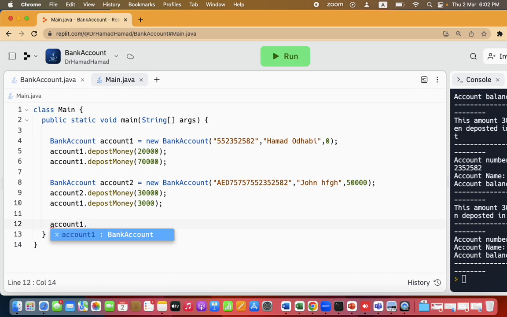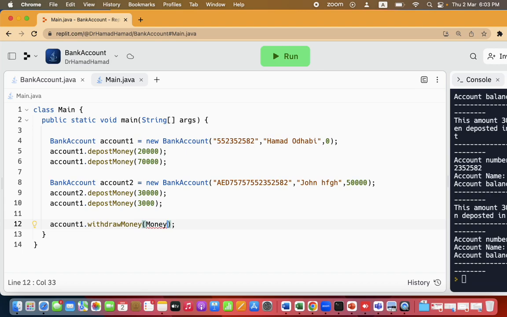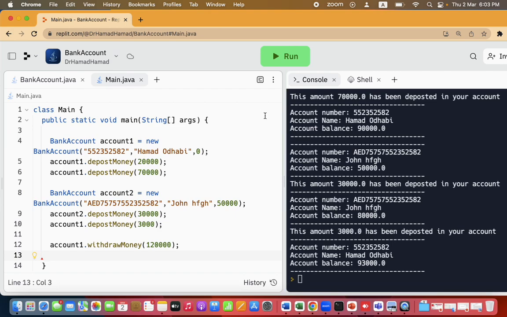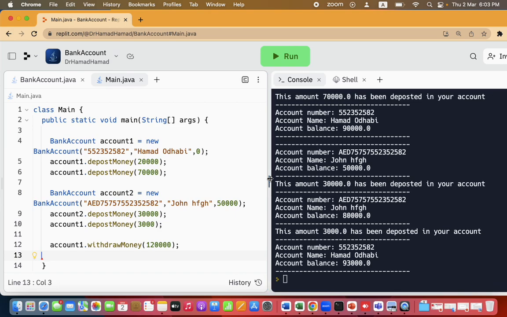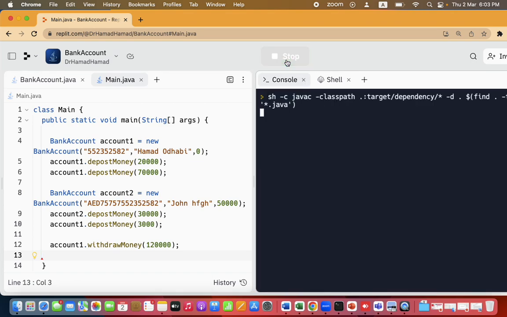account1 withdraw money, and let's take from this account 120,000. This is wrong, because we should not withdraw more than the money we have. But we'll see how this will work. We can later add a condition saying if the money you are withdrawing is more than what you have in the account, you'll get a message saying we cannot withdraw money. But for now, it will go minus, I think.